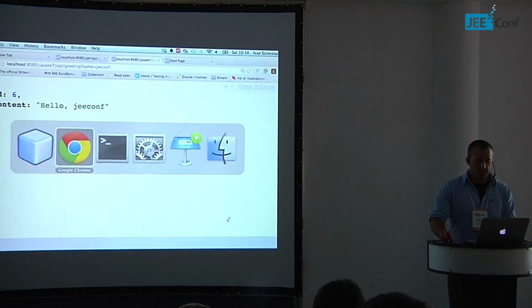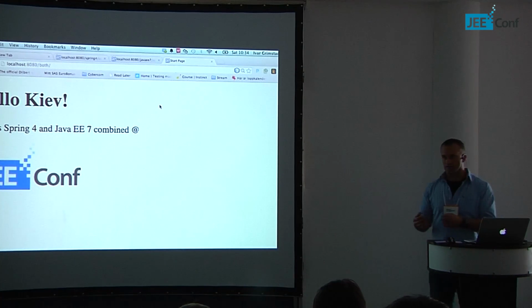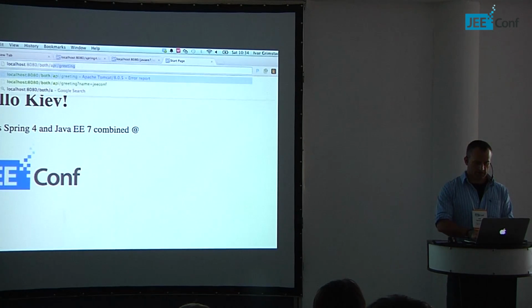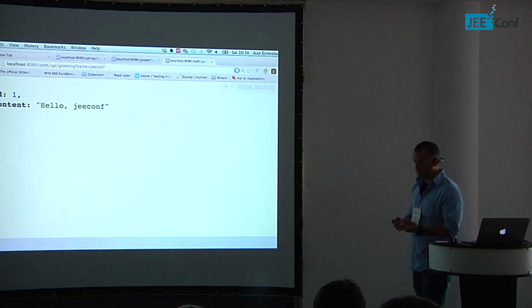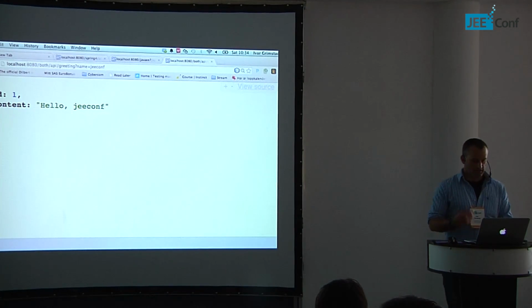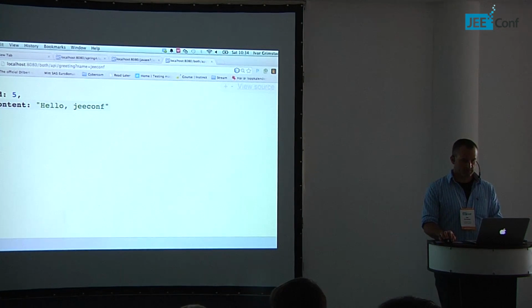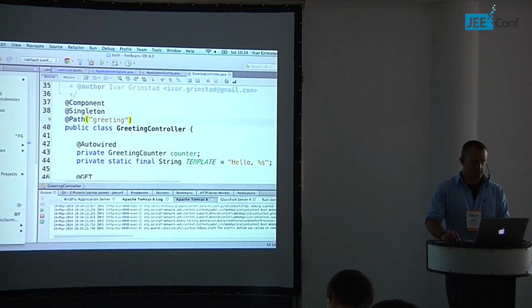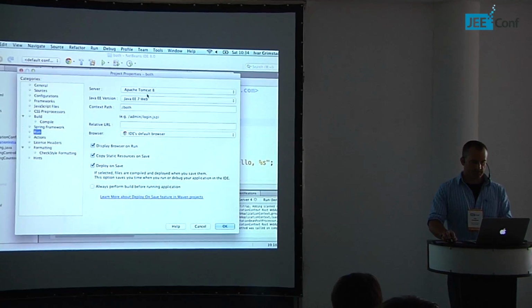So now I'm running a Spring 4 combined with Java EE 7 application in Tomcat, which is not a Java EE 7 compliant container. That's one of the benefits of Spring, that you can actually combine them together pretty easily. And this one runs just as fine in, for example, Glassfish.